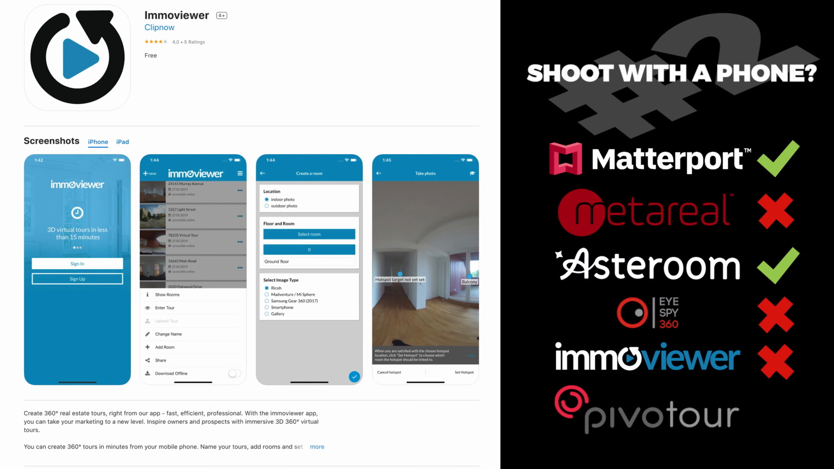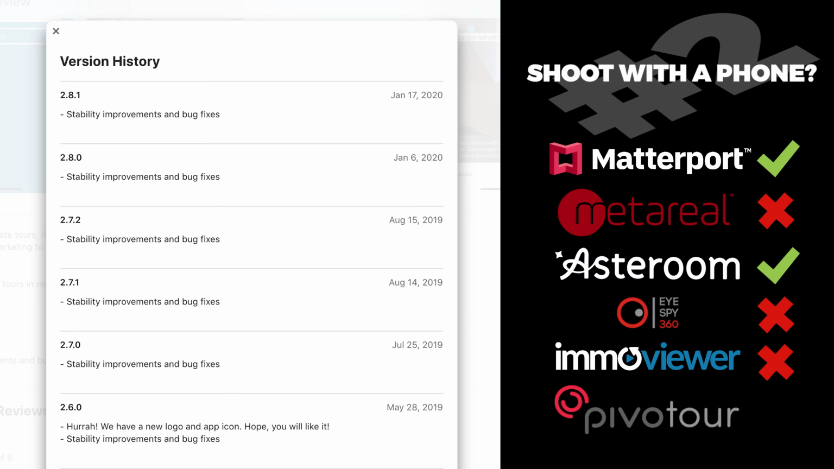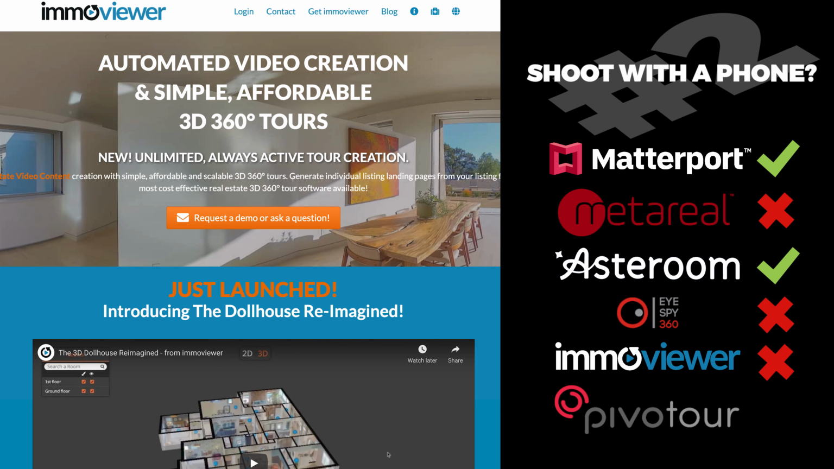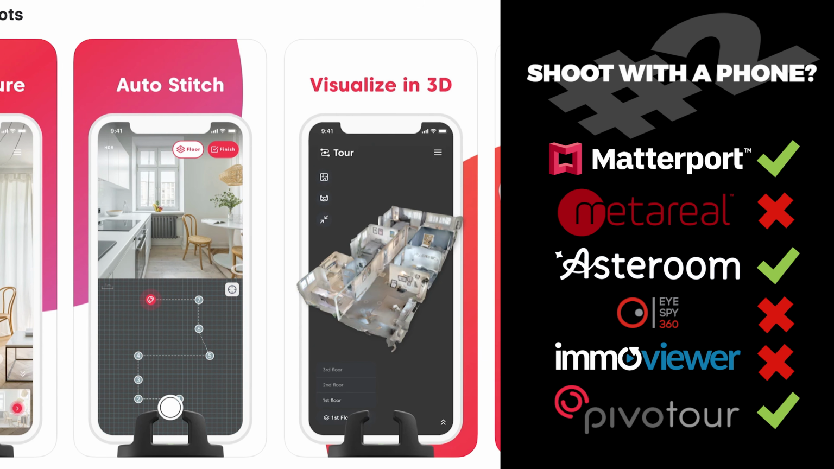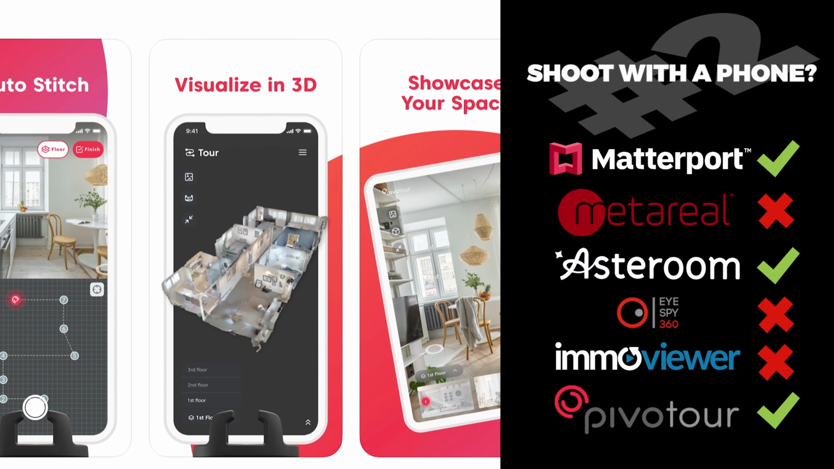Immoviewer doesn't seem to have that feature in their app, and it seems like their app was last updated over a year ago. In fact, it also seems like their entire website isn't updated very often. So I don't know really how active Immoviewer is, but regardless, I'm going to keep grading it because technically they are still open for business. Finally, Pivo Tour does allow you to shoot with a smartphone. In fact, this is the only way to shoot with Pivo Tour.